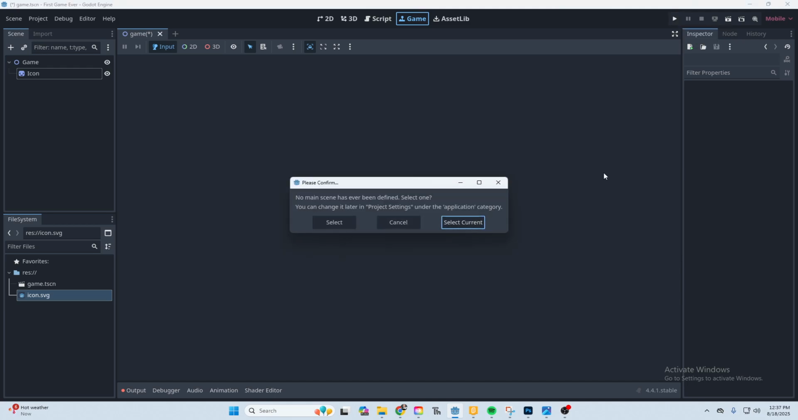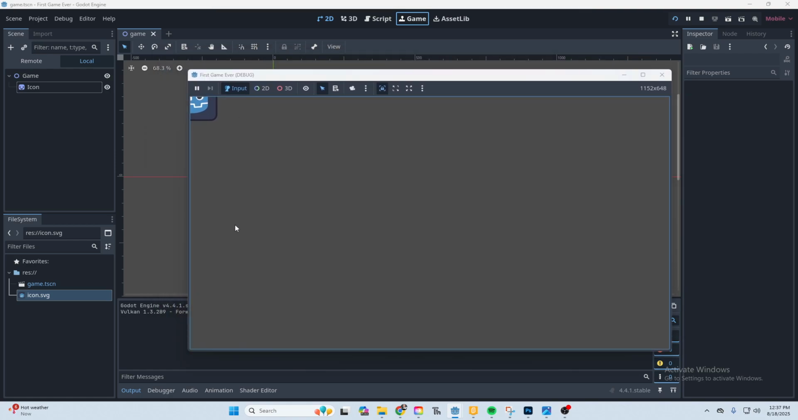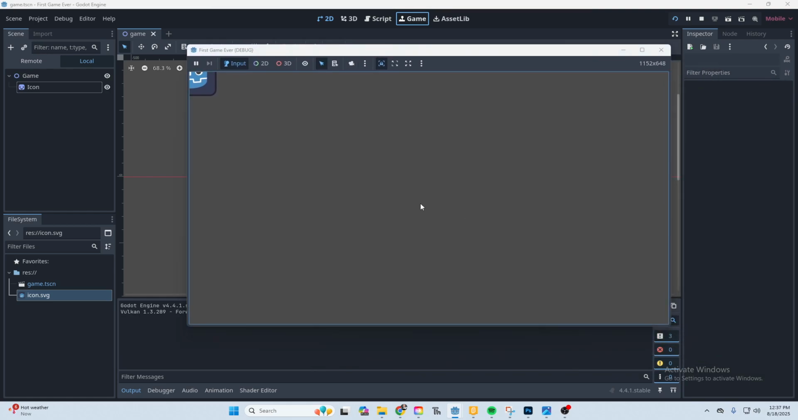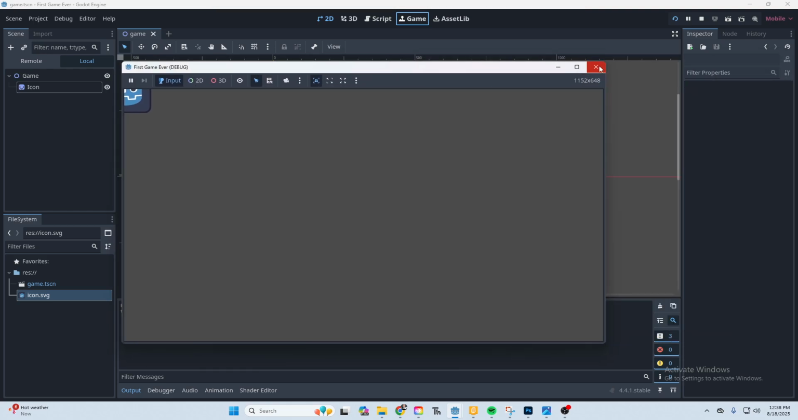Now, when you play a game for the first time in Godot, it's going to ask you which scene you want to be the main scene. I'm going to just go ahead and click Select Current because we're only going to have one scene in this game. All right, so here's my game view. What's happening here? Notice that my icon here, I'm only seeing this bottom right corner. I would expect to see it in the middle of my screen. If 0, 0 is the middle, I would expect to see it in the middle of the screen. But I'm not seeing it there.